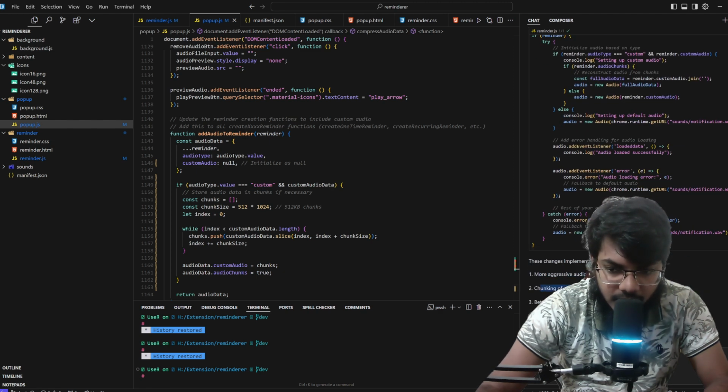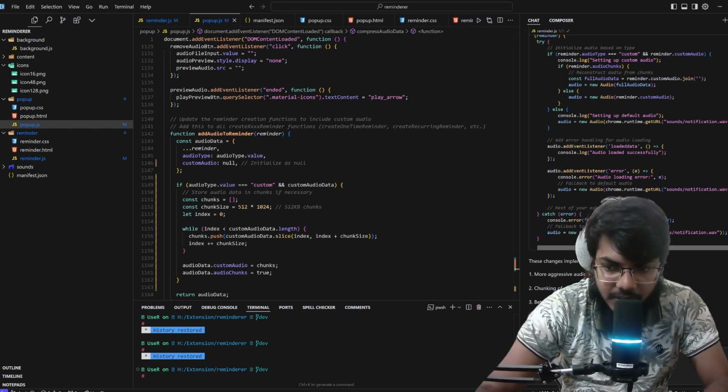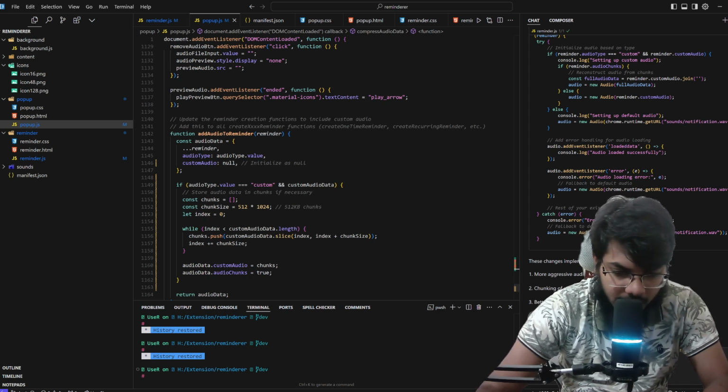Chunking of audio files to handle Chrome storage limitation. Okay, this might be the case. This might be the reason that I'm having the problem. Okay, what is the Chrome storage limitation? That's what I need to find out. That might be the reason that I'm getting this.